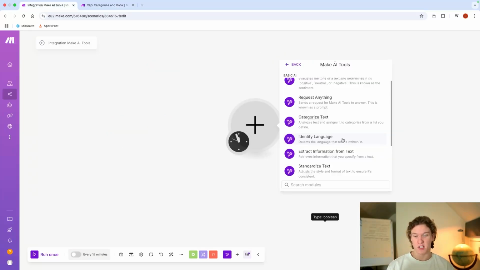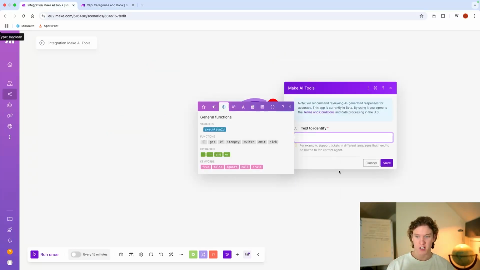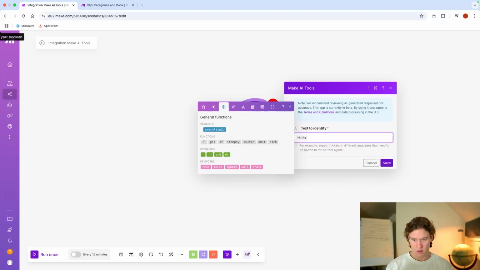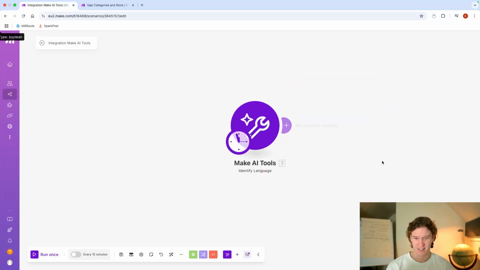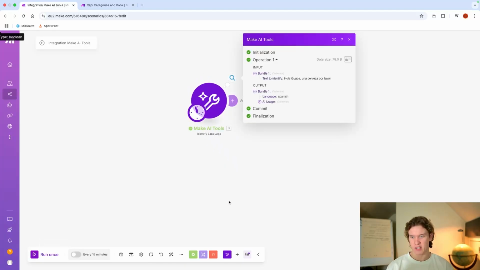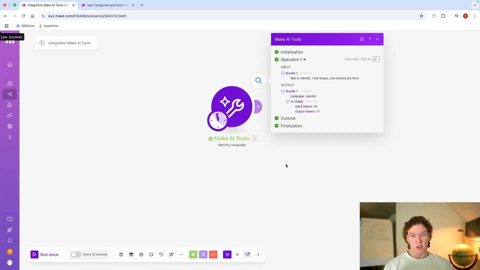The next one's a pretty straightforward one, identify language. So you essentially give it a text and it will output the language that is. So, hola, guapa. I don't know why I'm doing it in all caps. La cuenta, in fact. Una cerveza. Por favor. That's pretty much all I know. Beer and Bill. And we'll put that into there and it'll detect which language that is. So Spanish. So essentially that's what it is.